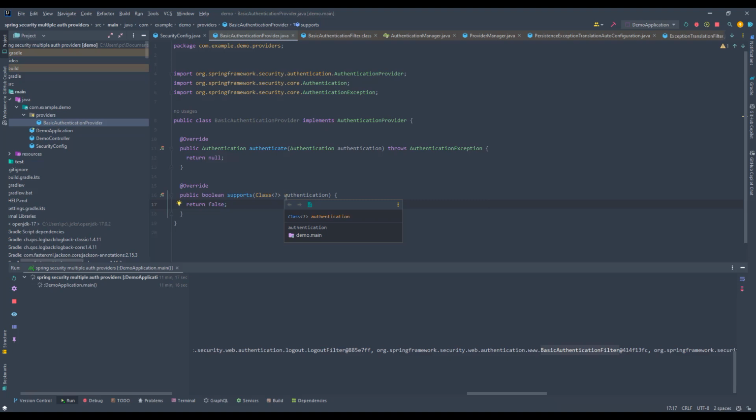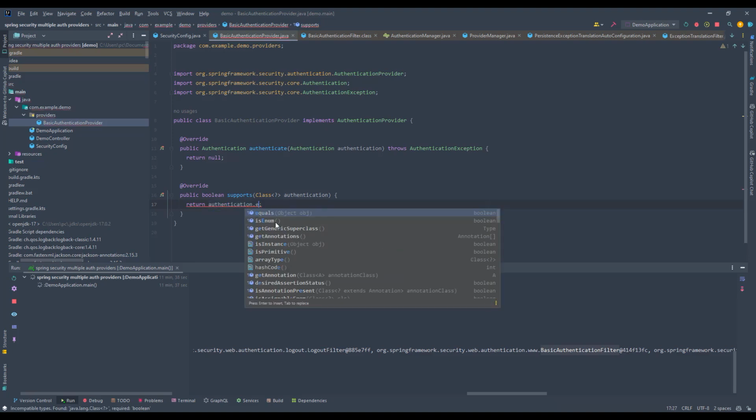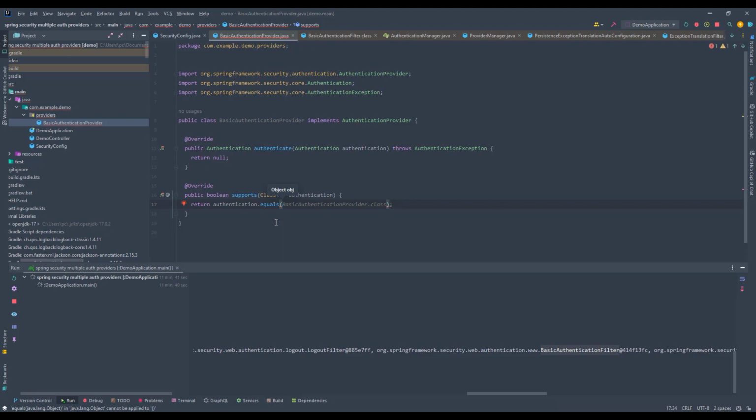And as I said before, we are going to work with username password authentication token still, but we are no longer going to use DAO authentication provider. We are going to use basic authentication provider. And how do we do that? Well, we just check here if the provided authentication class is equal to username password authentication token. So now this basic authentication provider is what is going to be used for this type of token.